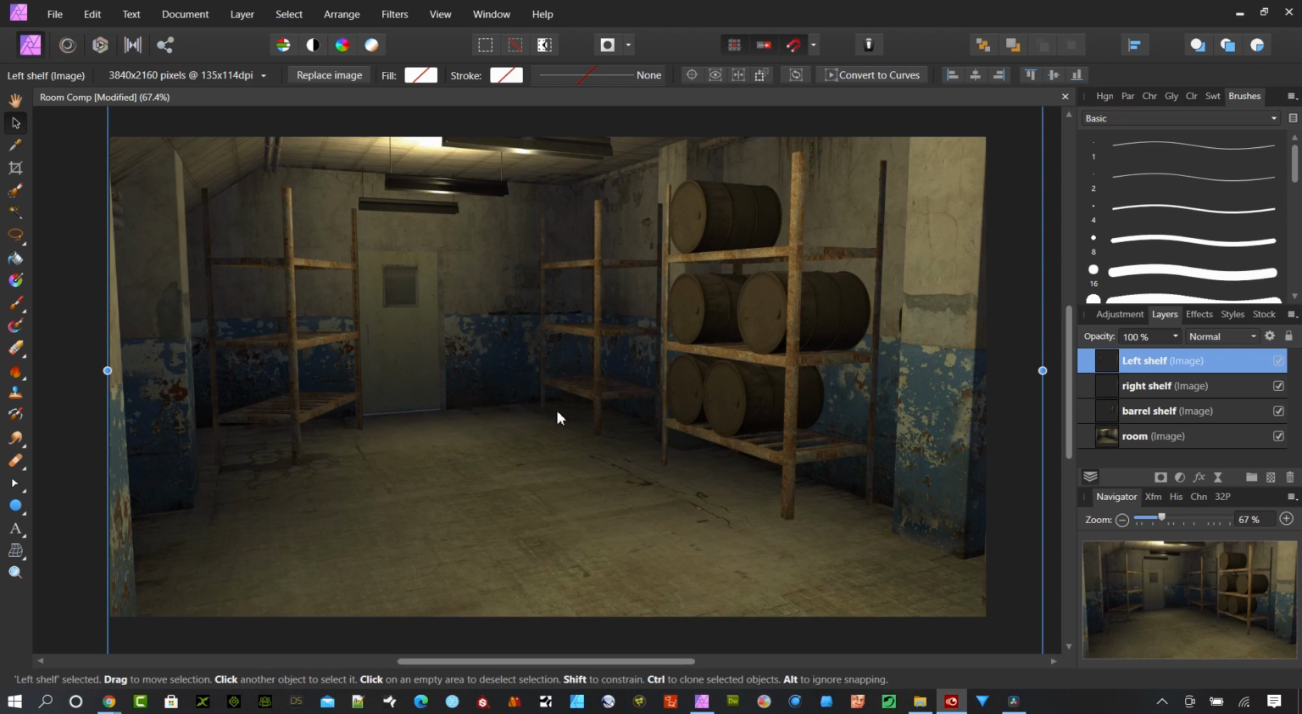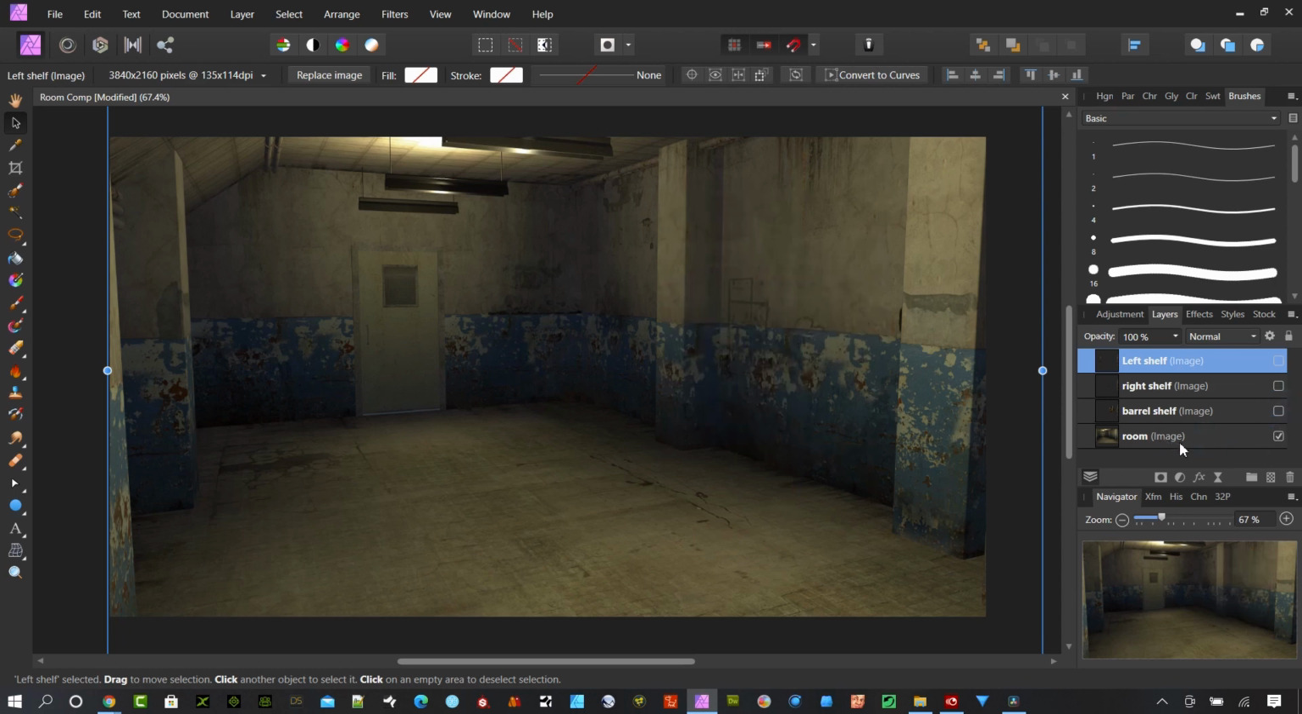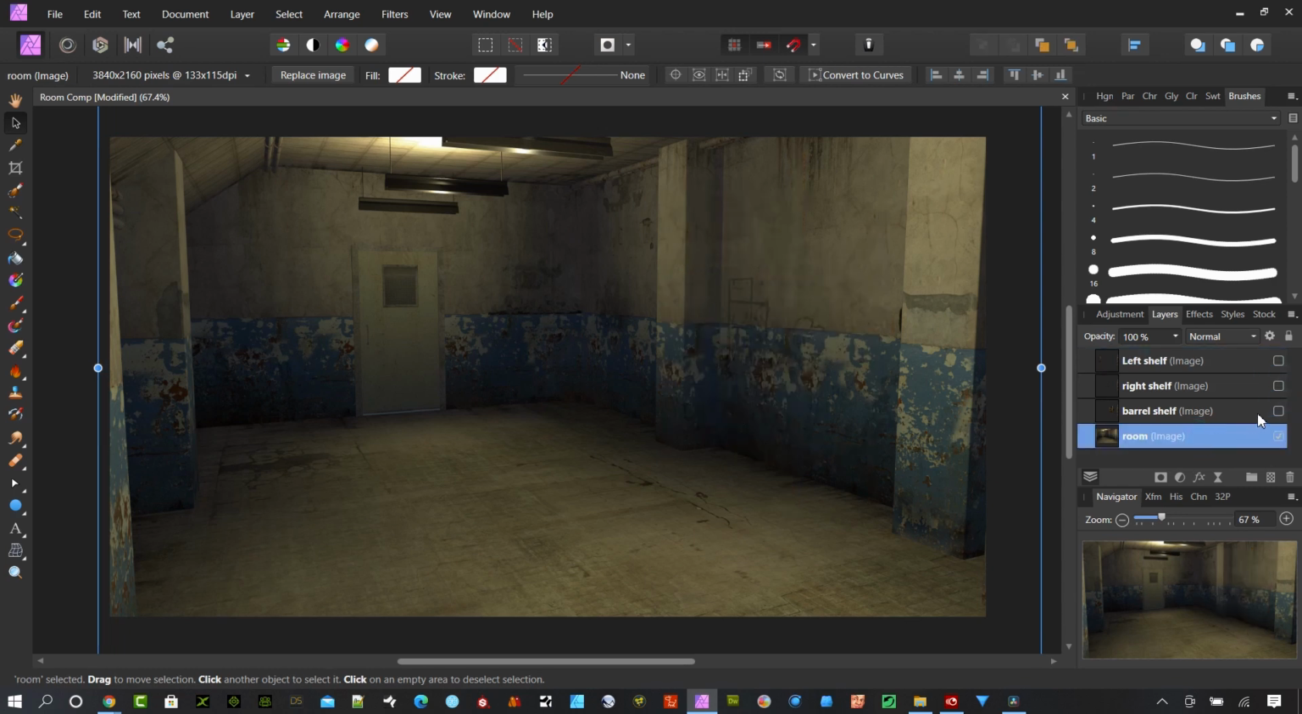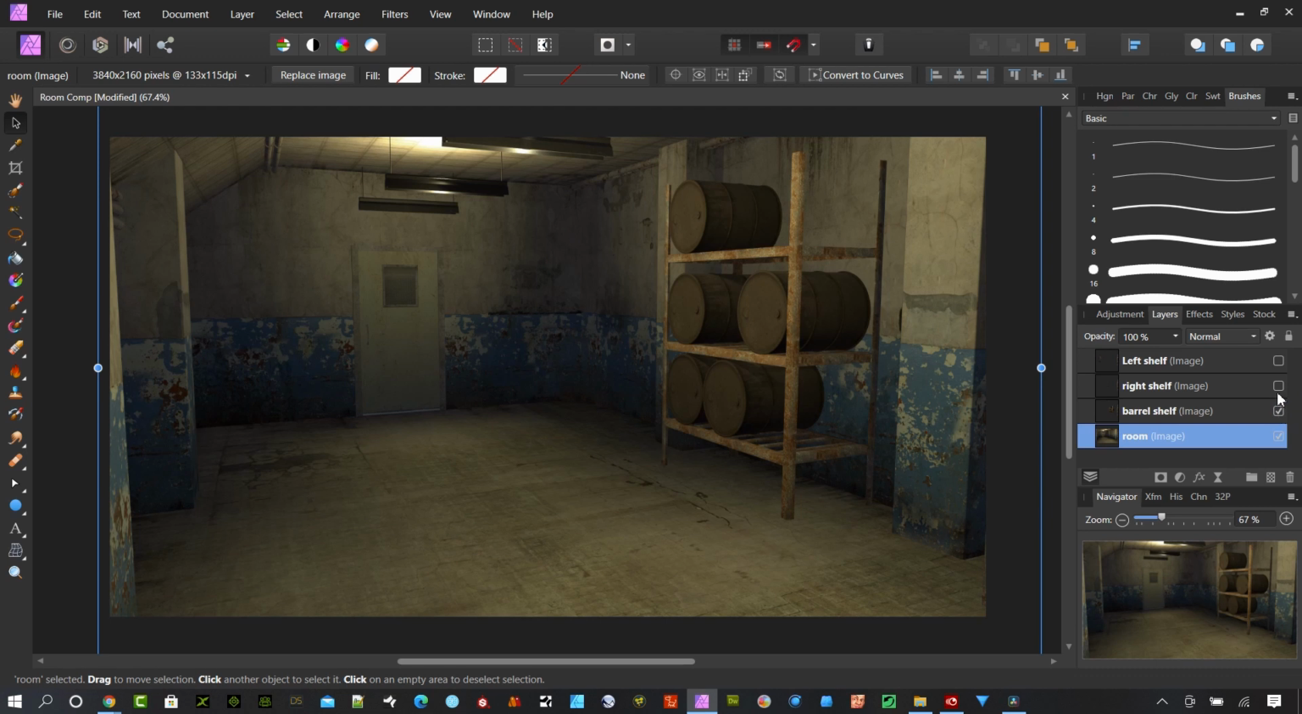All right, so one more example I want to show you here in Affinity Photo. I have a composition here, and it's got four layers in it. Let me turn these off here. So I have a room image in the background here, and then I have a barrel shelf here in the front right, another back right shelf, and a left shelf here in the back.